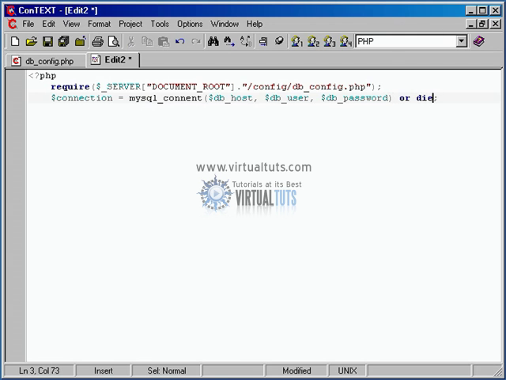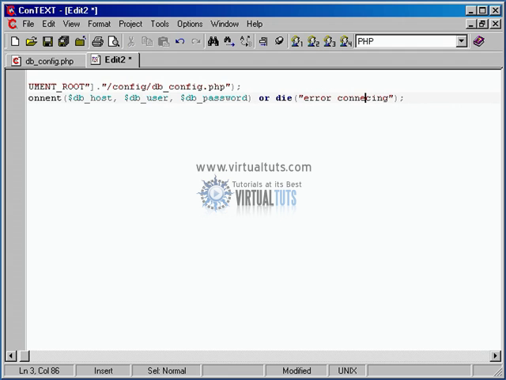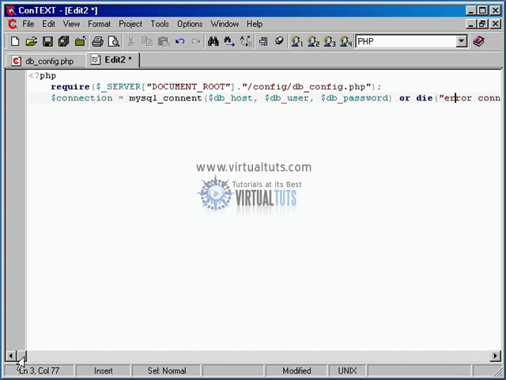Die is the same thing as exit. It causes the script to immediately terminate, and you can feed it some more, like basically what to show when it dies. So die, and you can give it a string. We'll say error connecting. This is just something to show the user if the script is unable to connect. So in other words, this would be echoed out in their browser. Right. Now there's other stuff. mysql_connect actually will return warnings other than that, but I'll show how to use that and how to silence that if you want to.